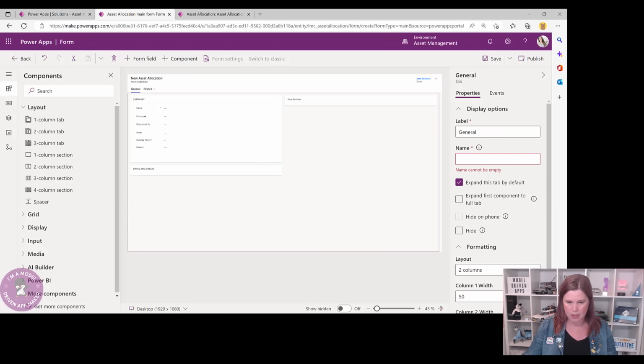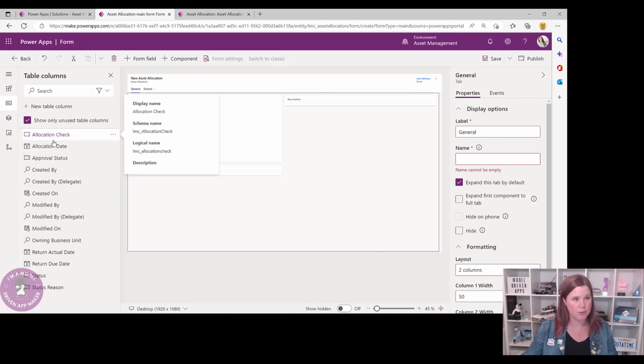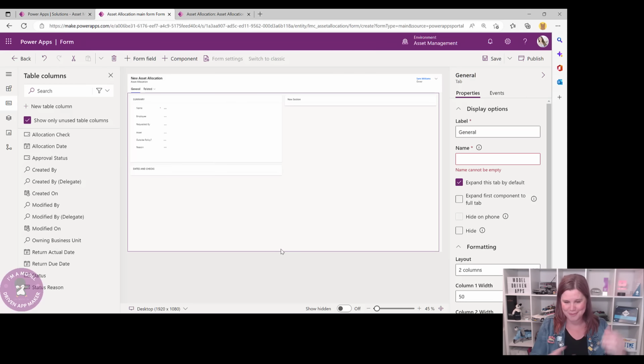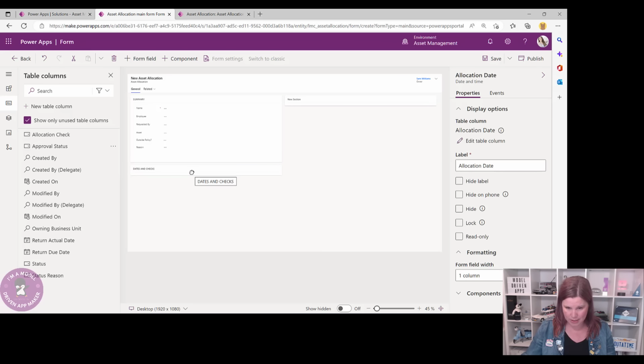And from there, I am going to bring in, so we click back into the table columns, just the distinction between columns, formatting columns and table columns, the columns in the columns. We're going to bring in allocation date, so I can drag and drop that one in there. If you click on it, it'll go wherever you're selected.